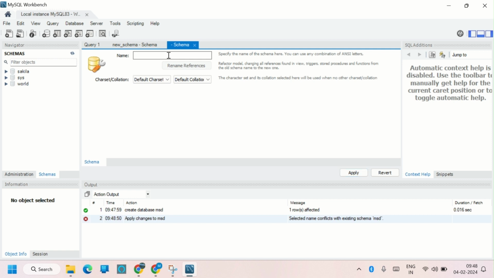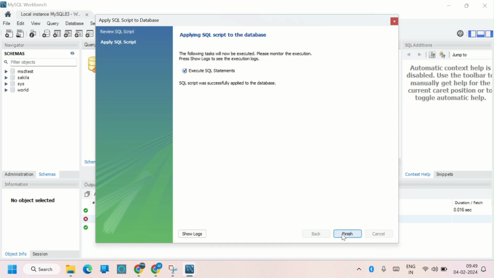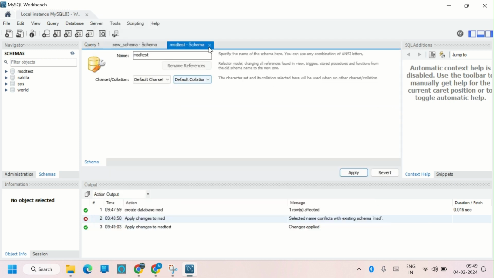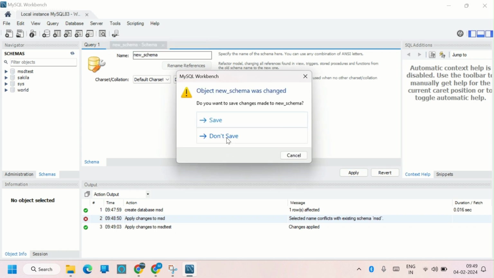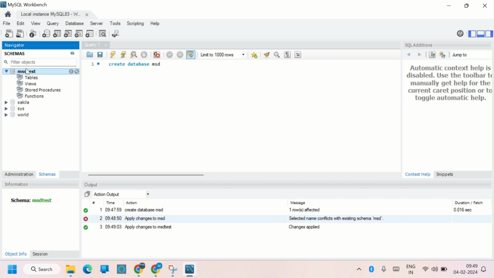Here I am using MSD test, then apply. Once you do that and apply it, finish. You can see that apply changes are made, MSD test is created. So I am removing this one. To open the schema which you have created, you have to double click on it. So let me show you. See, it has been highlighted.